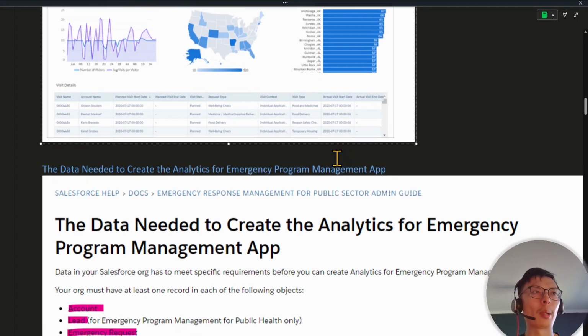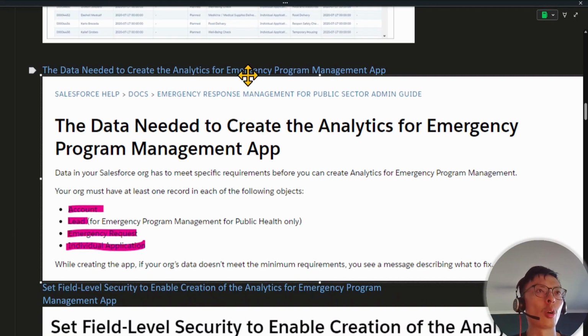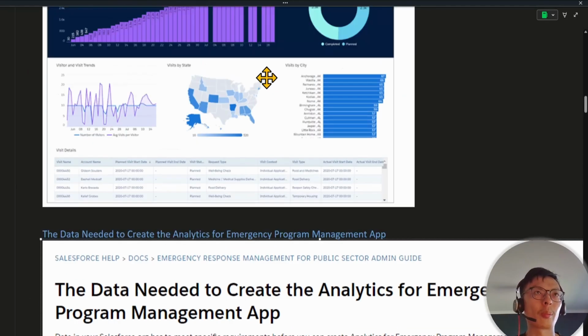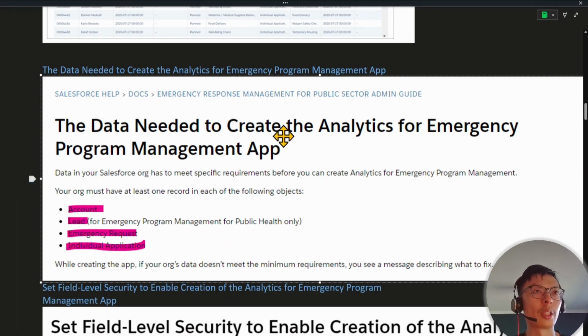Now, what we're about to cover is critical for the exam. So this section is about the data needed to create the analytics for emergency program management app. So to be able to create the dashboards that we've just talked about, you will need to meet specific data requirements before you can do that.